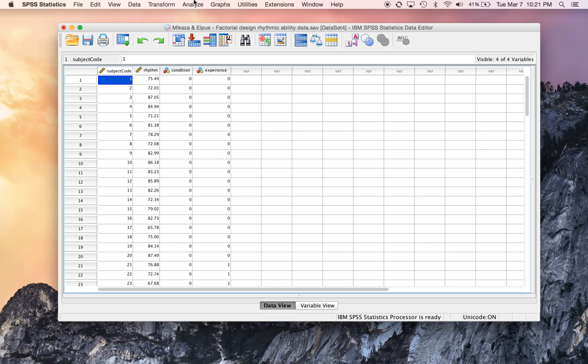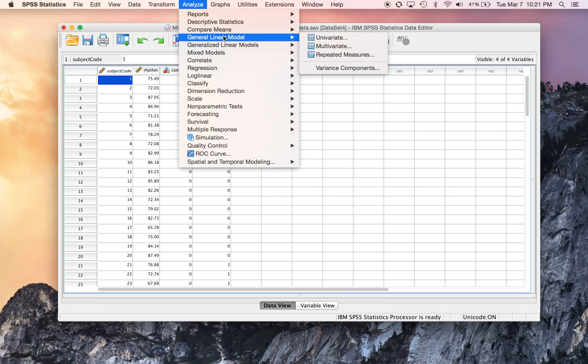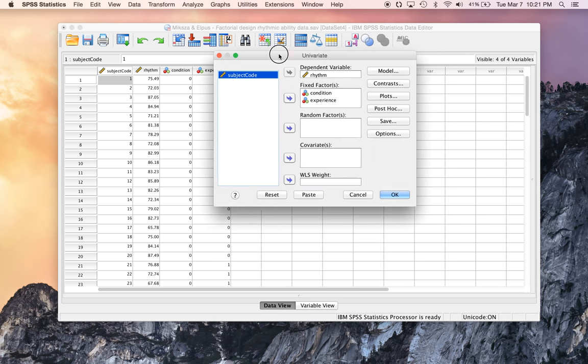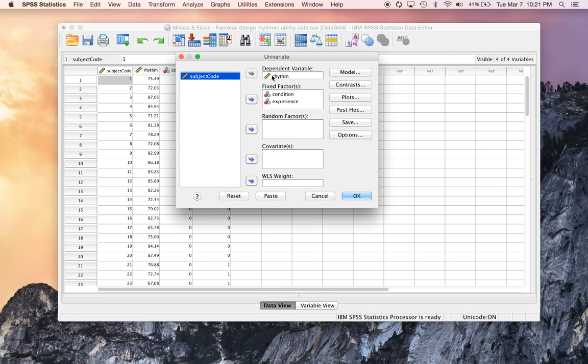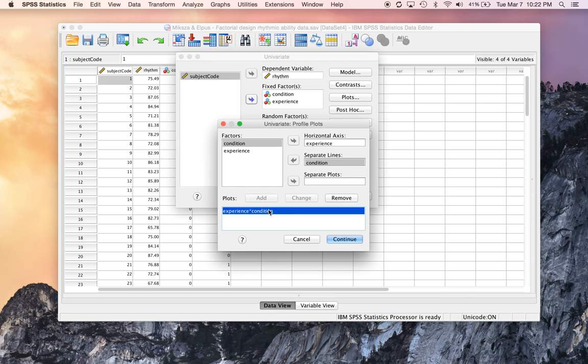So to do that, we'll go to the Analyze menu, find the General Linear Model menu, and then from there, click on Univariate. And so as prepared here, you can introduce rhythm as your dependent variable, condition, or the experimental treatment or control, as a fixed factor, and musical experience or inexperienced as another fixed factor. And so this analysis will look at the effects of each of these factors on rhythm, and then also the interaction of those effects.